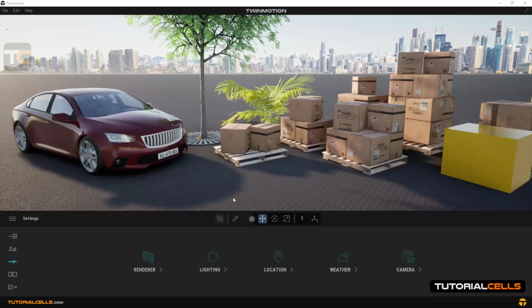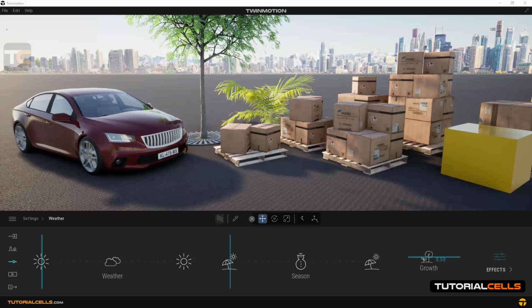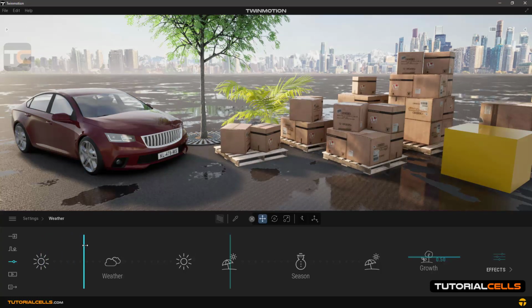Okay, in this lesson, we want to change the weather. You click on it. There is a slider. In this slider, you can change the rainy or snowy weather. As you can see, you slightly drag this slider to the cloudy weather. As you can see, the water effect on all objects, as you can see.